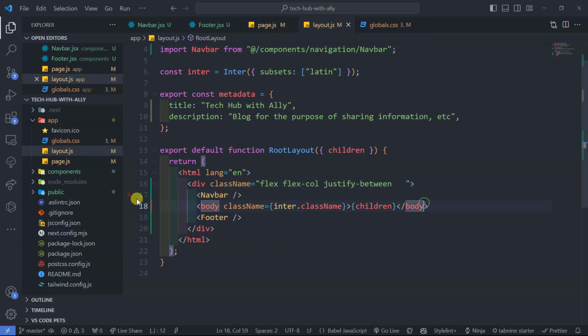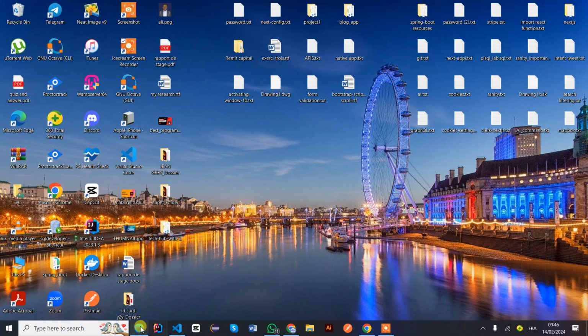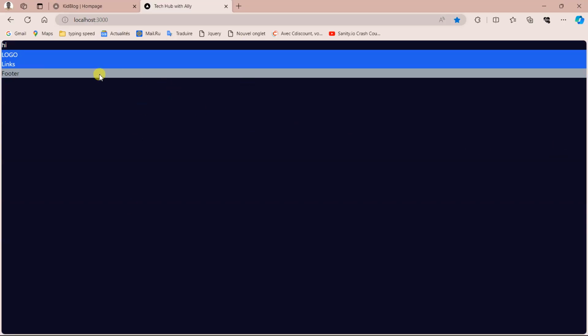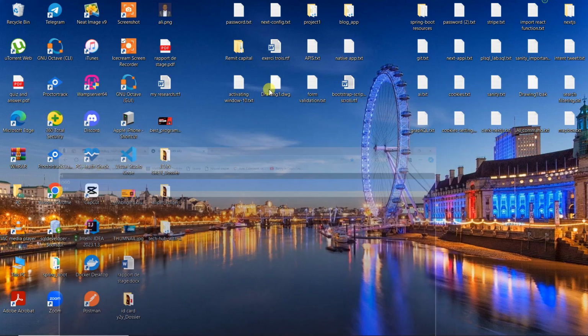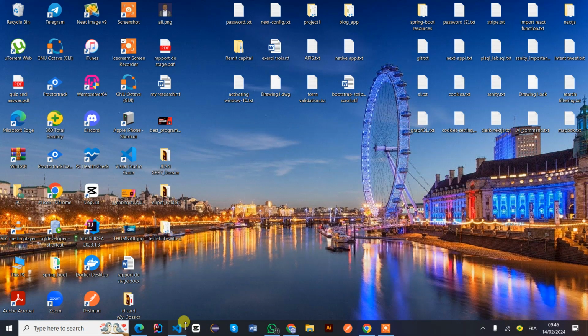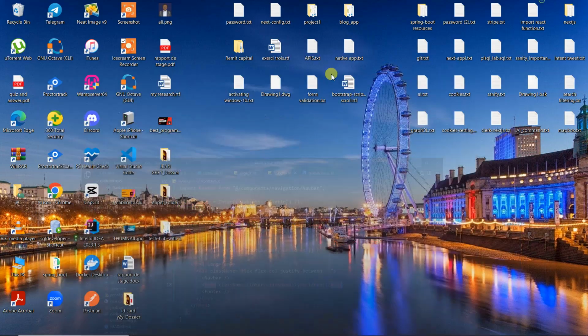Good. So we are still here in our home page. We get this one, so we need to give some height for that screen and the width.